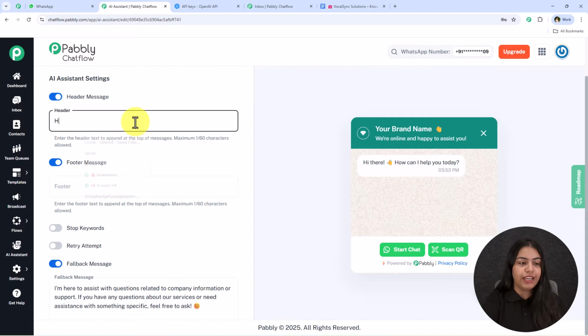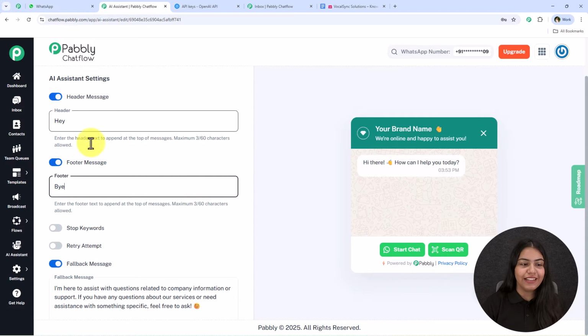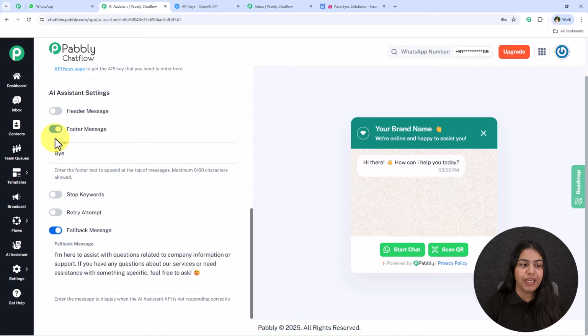So if you wish to add a header or a footer message, you can simply switch it on right from here and you can add the header and the footer message. The maximum characters are 60 over here. You have to make sure of that.